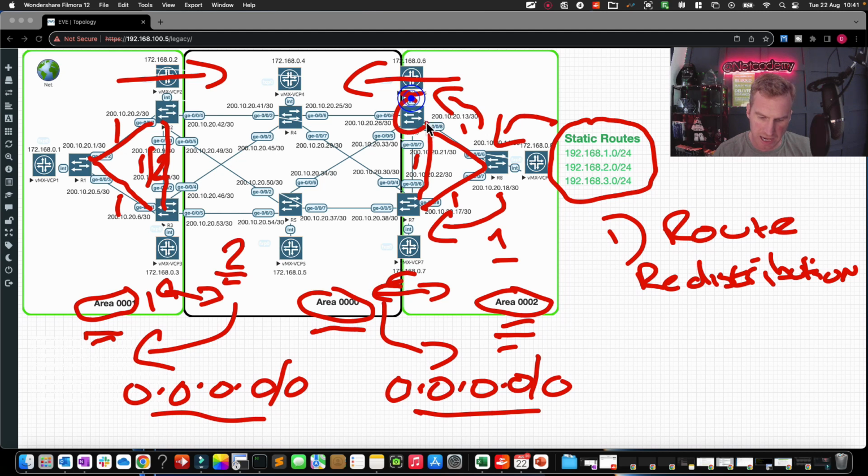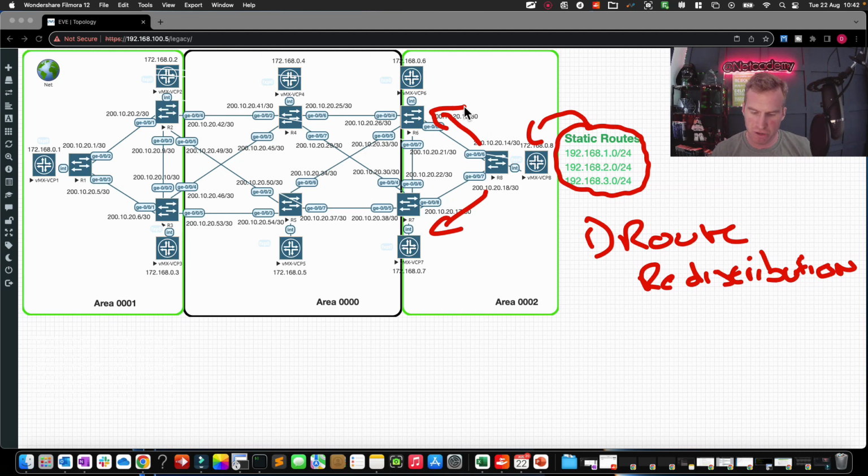Now these are the ABRs, and let me just tidy up the screen a little bit. So R8 is going to redistribute those static routes up to routers R6 and R7 here. Now these are ABRs, so R7 is an ABR, R6 is an ABR, R2 is an ABR, and R3 is an ABR, or area border router. It serves the same function as an ABR in the OSPF world, but slightly different, because in the OSPF world they deal with LSAs. In the ISIS world we are dealing with PDUs.